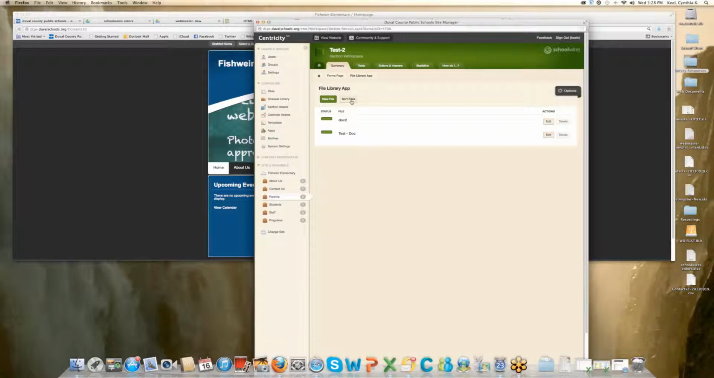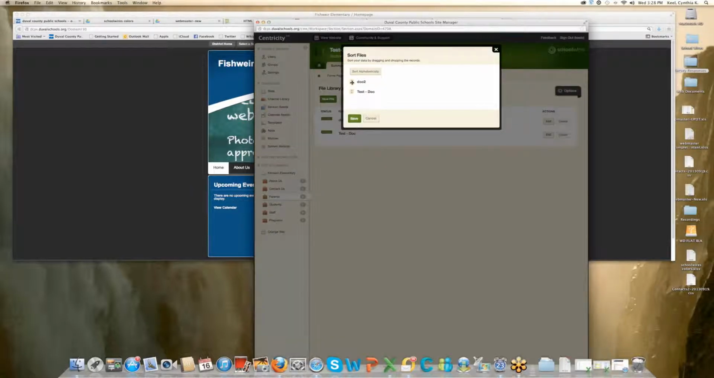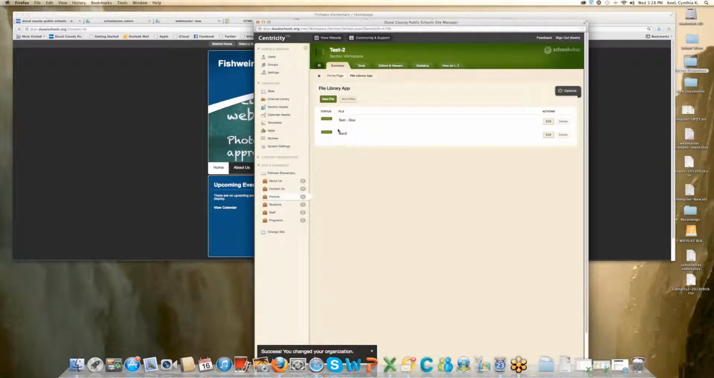Also, you can sort your files. So if I click on Sort Files, it'll let me drag and drop the order or alphabetically. You can choose that. And then you would click on Save. Also, instead of deleting the document, let's just say that you're still working on it, you can always click on Active, and that will inactivate that test document. And then all you have to do is that.